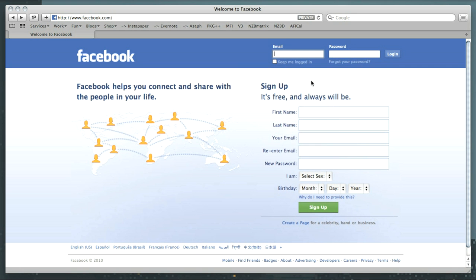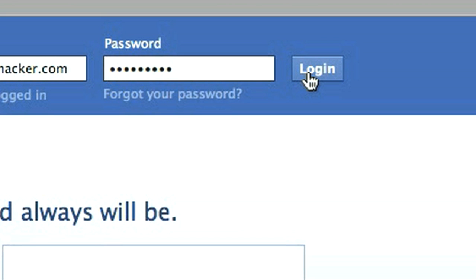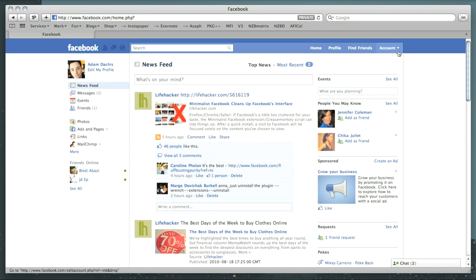So perhaps you're aware Facebook just announced Facebook Places, and you can now check yourself in to any location, or your friends can check you in as well. So if you want to turn this off, here's how to do it. Just log into your Facebook account, and then go to the Account menu and choose Privacy Settings.